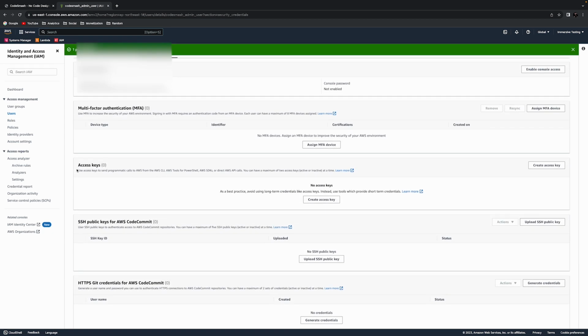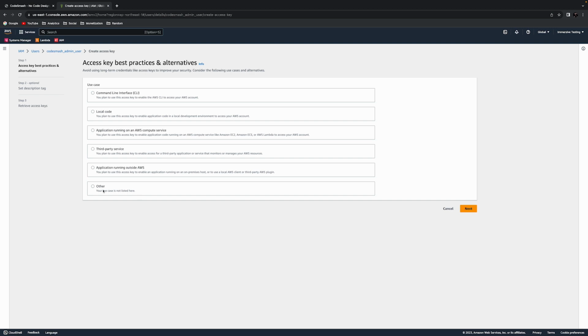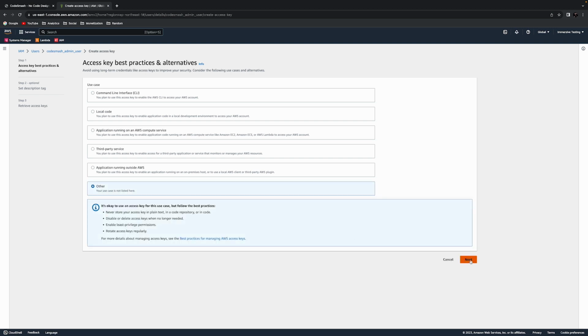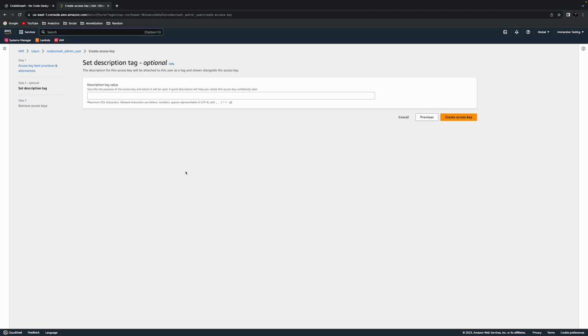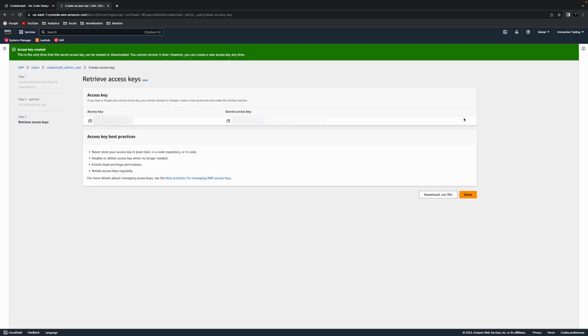So you can see this here. It's called access keys. So the only thing that you need to do at this point is simply create access key. On this screen, simply click Other and click Next. You don't need to add any tags, so just click Create Access Key.